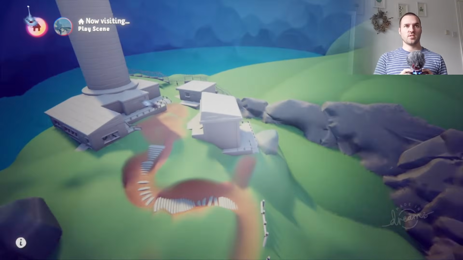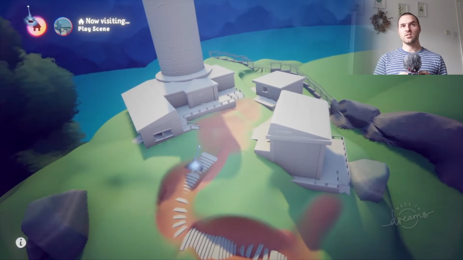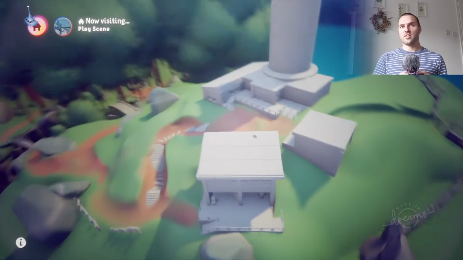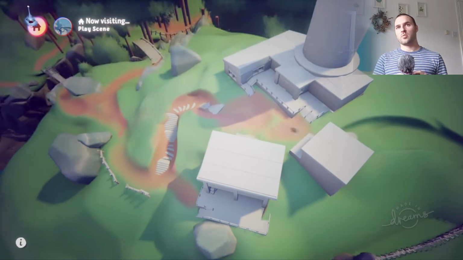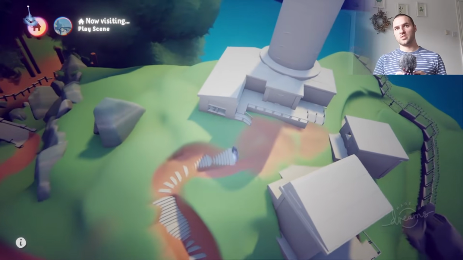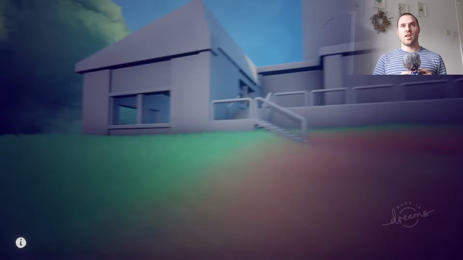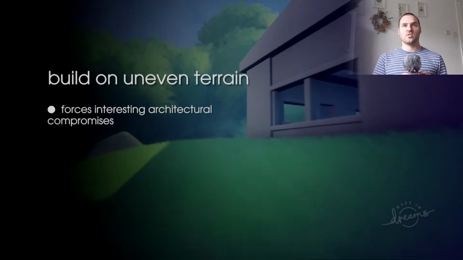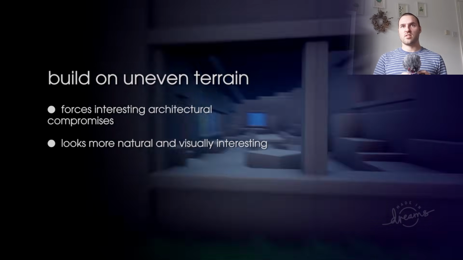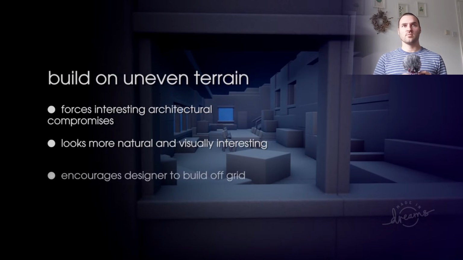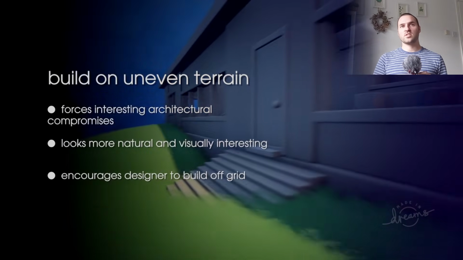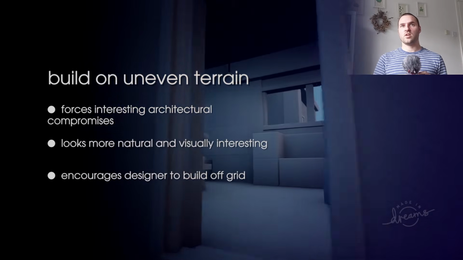And all of these spaces are built on an internal grid, and I think that's fine. It's just that none of them are on the same grid as each other, because they're all built into the contours of the hillside, and that just provides a much more interesting, much more exciting visual space. You get much more elevation, and it's just much more interesting, I think, to build in this way. So it encourages designers to build off the grid, which I think is a really good thing.